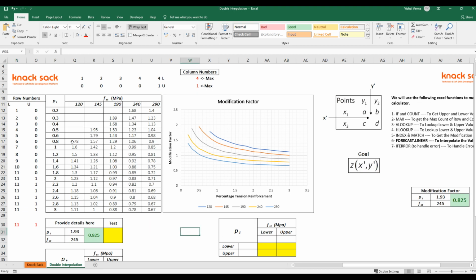So the first step is to get the lower and upper values. I have prepared these two row number columns to get the lower and upper values of PT. Similarly, I have prepared these as column numbers to calculate the lower and upper values of FST. So I am deleting this for now, and we will calculate it from the beginning.